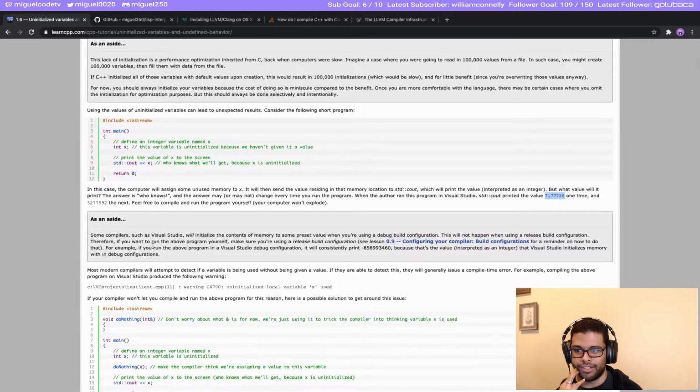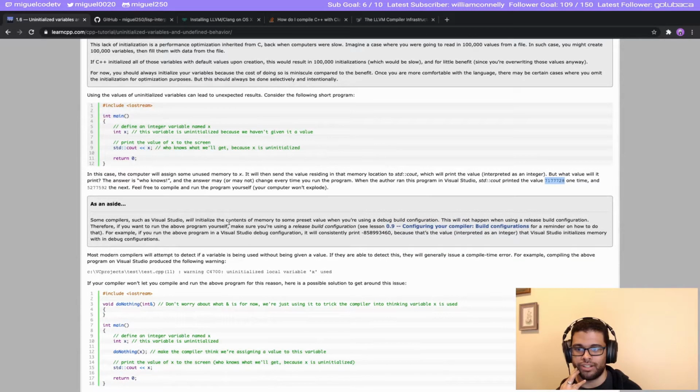Okay. Some compilers such as Visual Studio will initialize the content of the memory to some preset value when using a debug build configuration. This will not happen when using a release build configuration. Therefore, you want to run the program itself, and make sure you use a release build. Oh, so Visual Studio does some stuff when you build in a debug version.